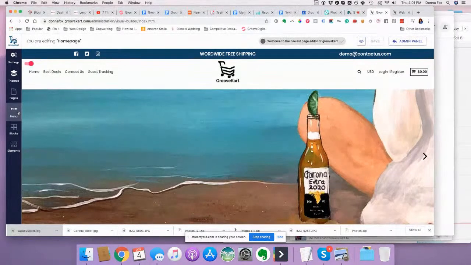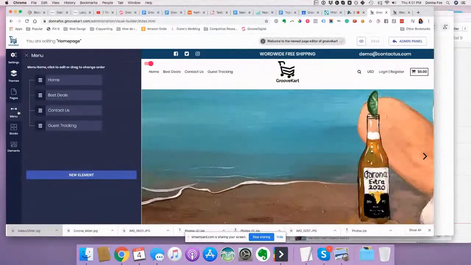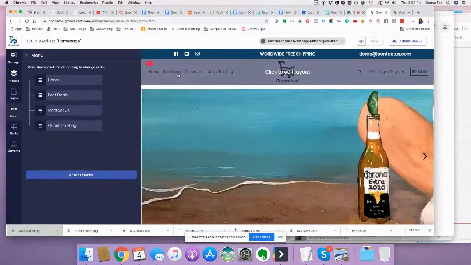But now, please do click where it says menu. Once you click menu, an accordion is going to open and it's going to show you the menus that you have, or actually say the links that you have. As you can see, you have home, best deals, contact us, and guest tracking. It's the same links that you have towards the right, closer to the logo. Home, best deals, contact us, and guest tracking.